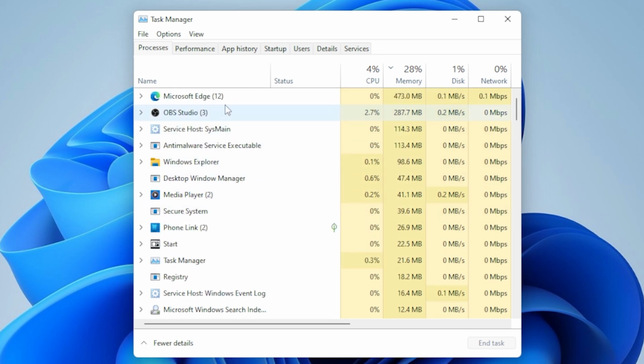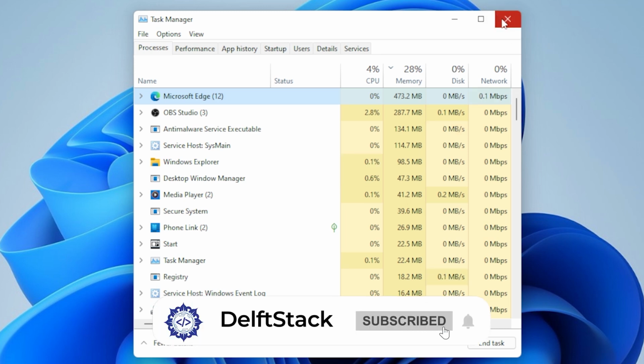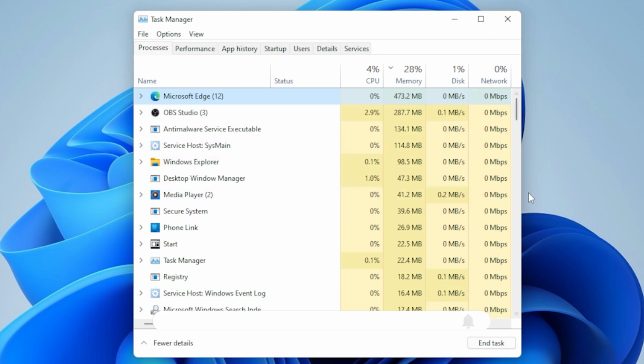Be careful not to end any critical system processes, as this could cause instability. Only close applications that you recognize and know you can safely shut down. After closing any unnecessary applications, give your screensaver another test to see if it now works. If it does, then one of the programs you closed was likely the cause. You can then try reopening them one by one to identify the specific application that's causing the conflict.